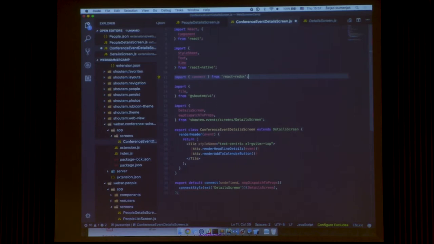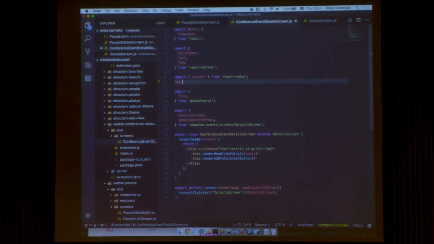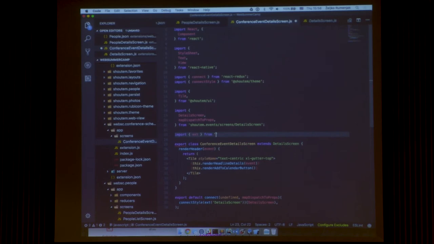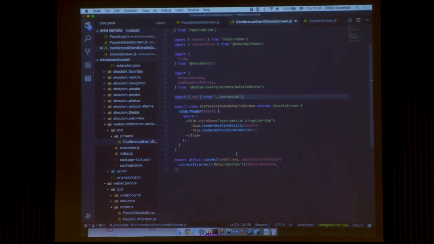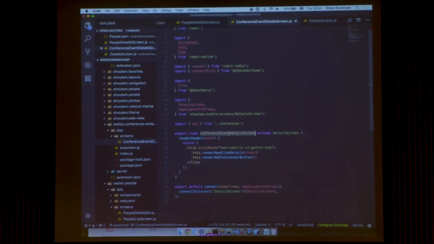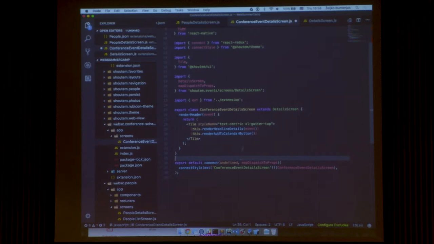And we also need to import connect style from at Shoutem team. I will explain all this in a minute. And we are also missing import ext from extension. And we want to replace the detail screen with this new screen here. Okay, so this is the basic version of our screen.